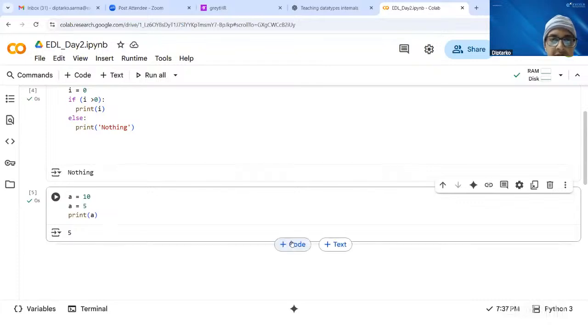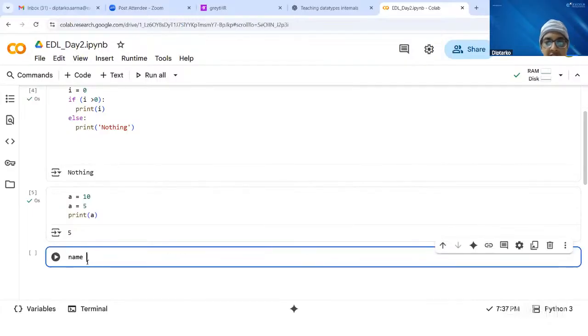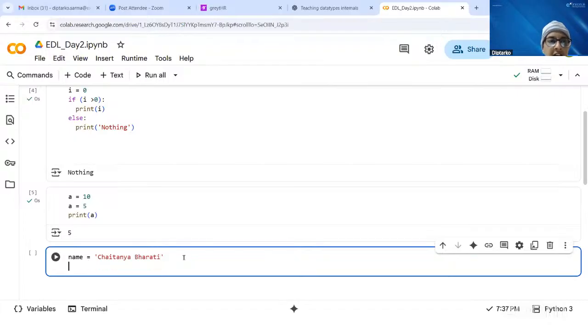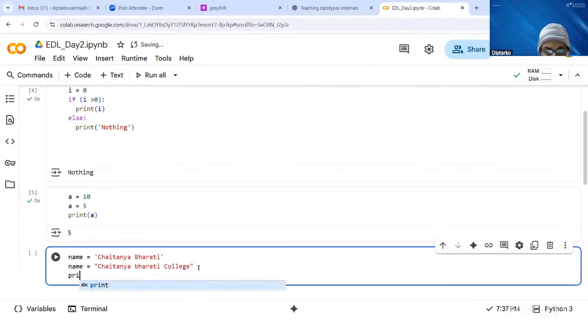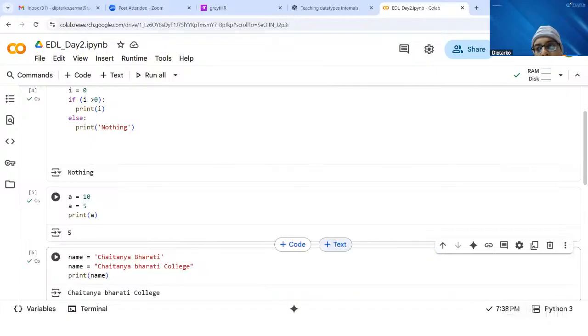Similarly, for strings, name equals, let's say, Chaitanya Bharati. Okay. And I change the name to Chaitanya Bharati College. Okay. Does it change again over here? Let's see. Print name. Oh, yeah, it does change.